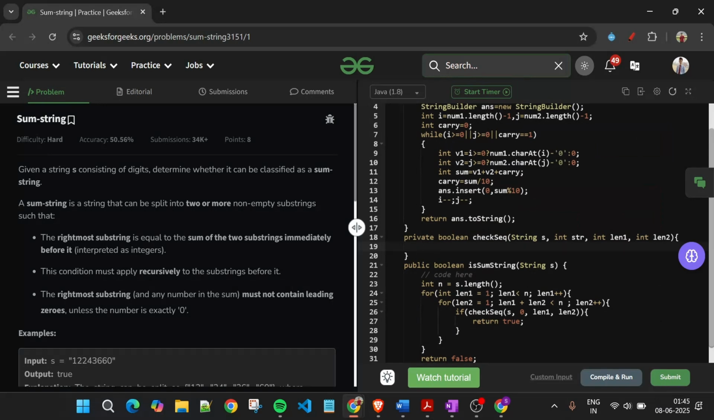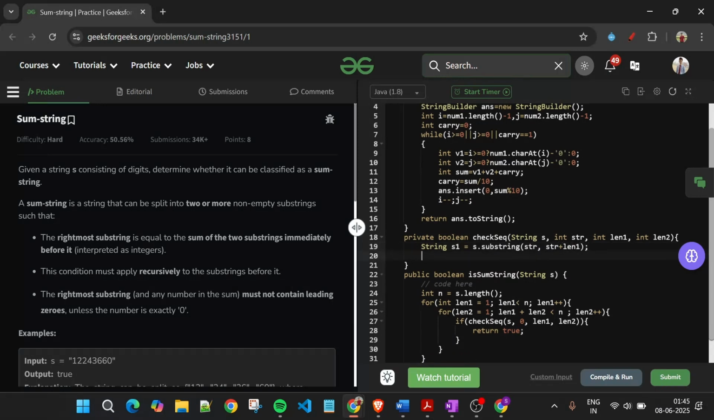All right, now moving on, let's suppose my string s1. What is my string s1? Let's find out. String s1 is equal to s dot substring. As I told, it will start from my starting index, which is currently 0. Okay, so str and then my length 1. So str plus length 1. Okay, so it will be my string s1.